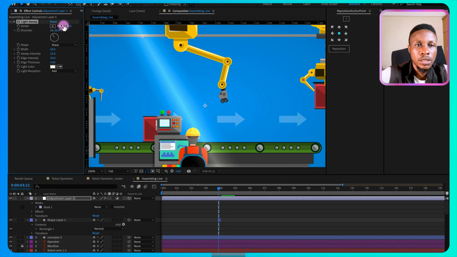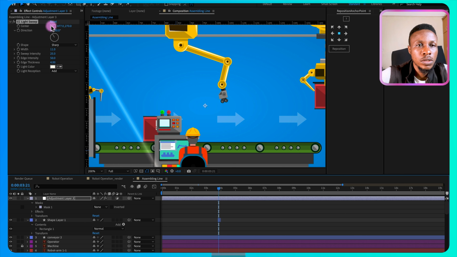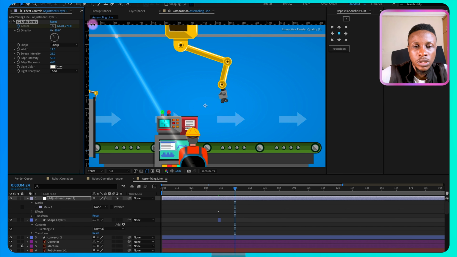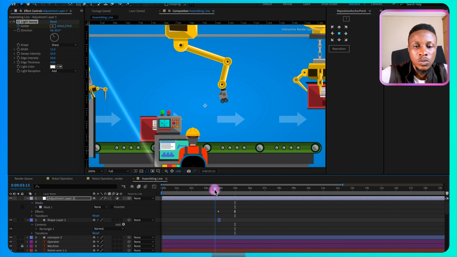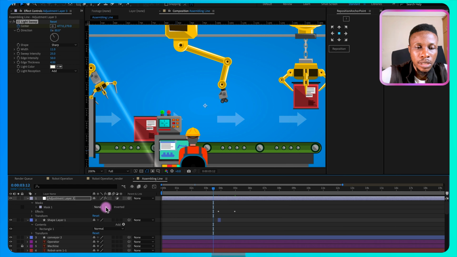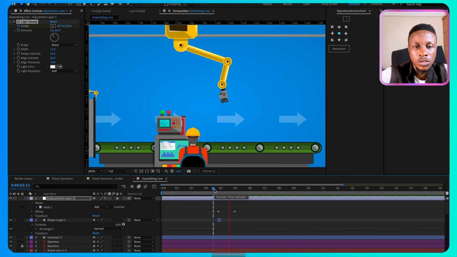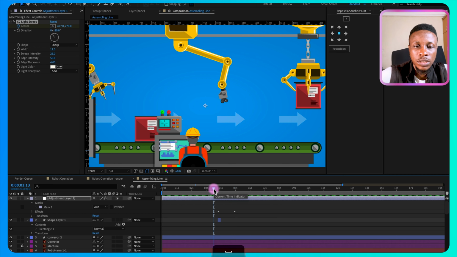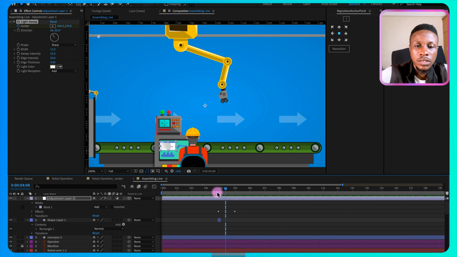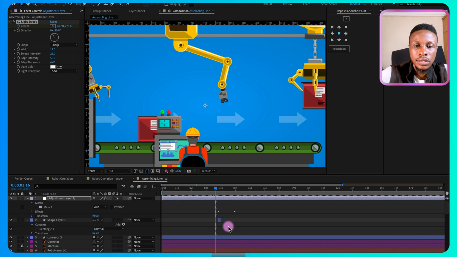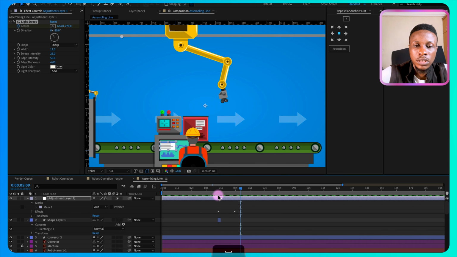I'll bring it back here. I'll reduce the width a bit. From here, I'll turn on the stopwatch for the center. I'll move forward a bit and then make it to sweep through the screen. So this way, when I turn on my mask again, so this mask will make it to only appear on this portion. So it will sweep across this screen. The moment it flashes, that is showing that it scans, it will sweep across the screen.